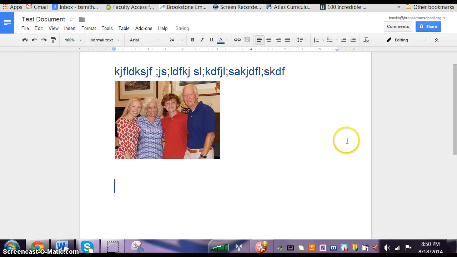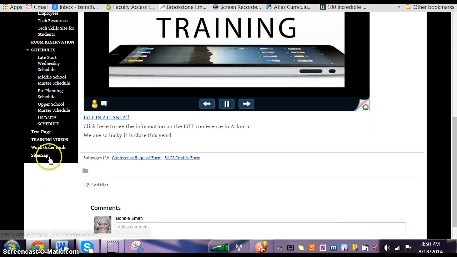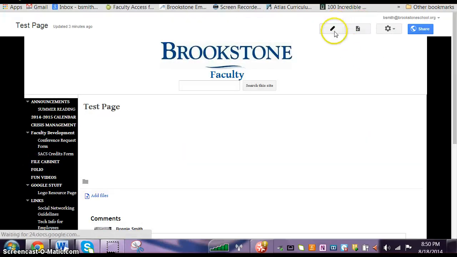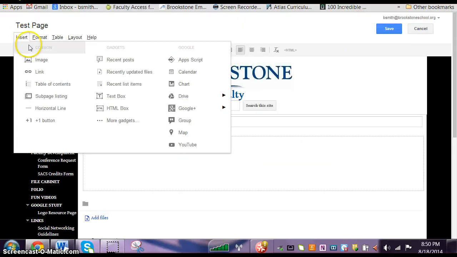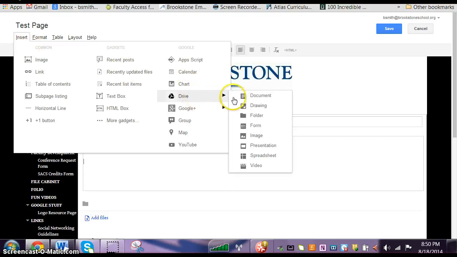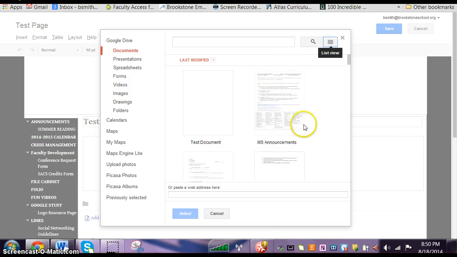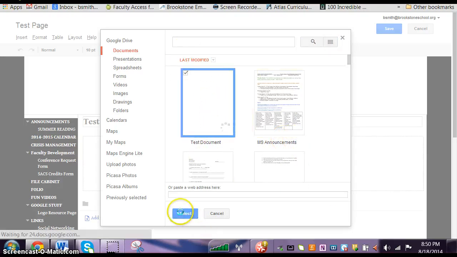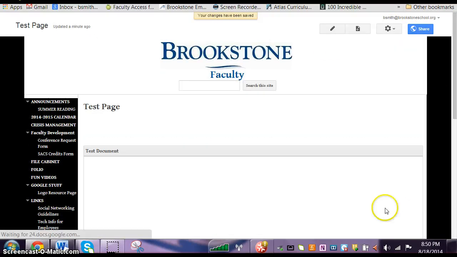All right. So now this is my document that's beautiful and profound, and I want to put this in my site. So I'm going to go down to my test page. I'm going to say insert. Now my document is in Drive, so I'm going to go over here to Drive and put document, and then I like to look at mine like this. So here's my test document. And I'd like to import it straight into my site, and there it is.